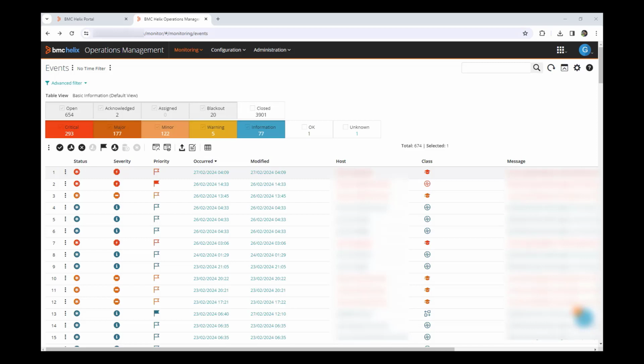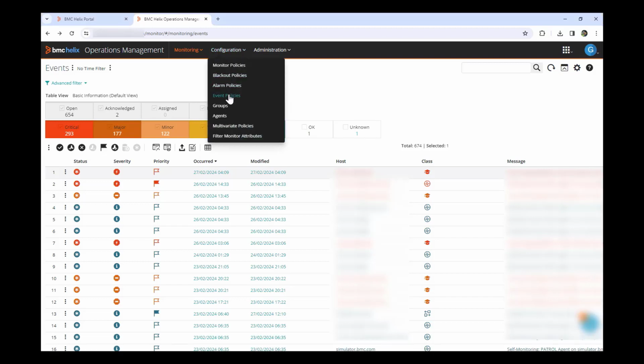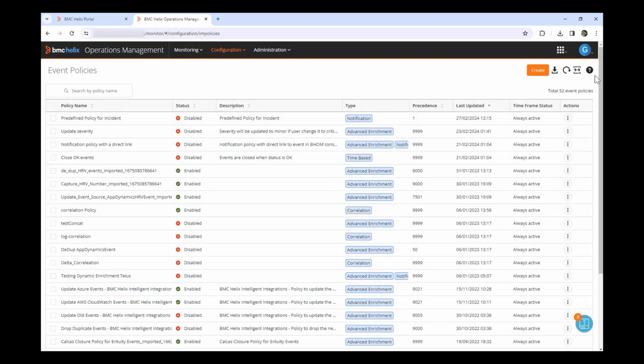We're going to need some prerequisites for this: a custom slot to use as a flag, and to reconfigure a predefined policy for incidents, which is an out-of-the-box policy. Let's start creating our time-based policy. Go to Configuration, then Event Policies, and the Create button.